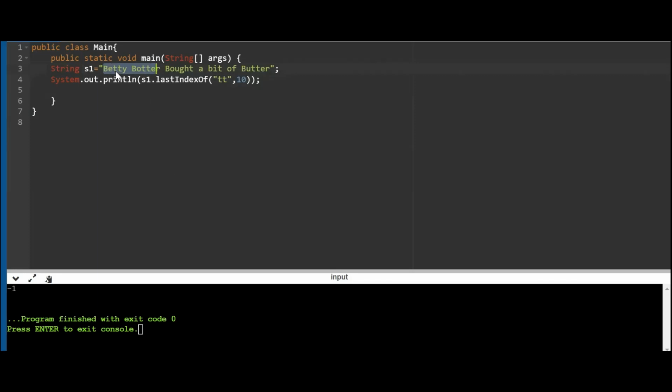So this is the first occurrence, in Betty, TT is the first occurrence. And in water, this TT is the second occurrence. And this is the last occurrence in the first 10 characters. So I'll be getting 8 because this TT starts from the 8th position. So that is the last occurrence of TT.